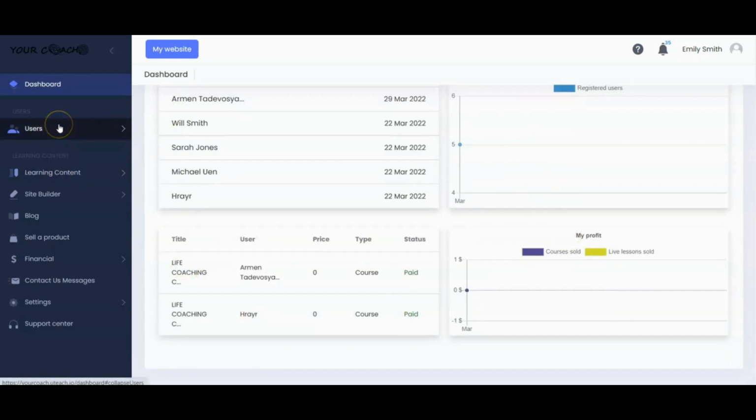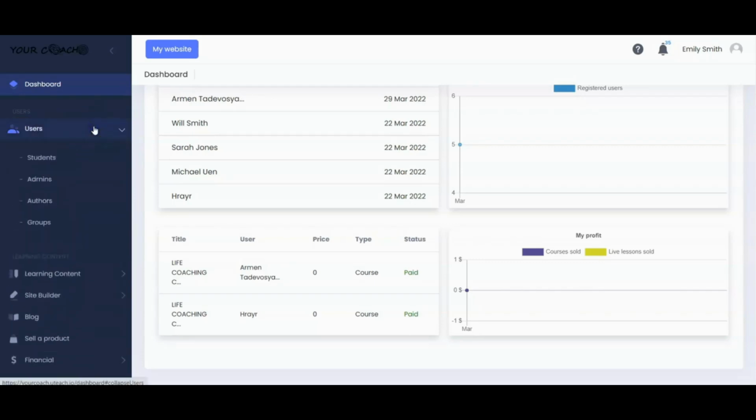On the left side, you can see all sections. The first one is users. There are 4 kinds of users: students, admins, authors, and groups.